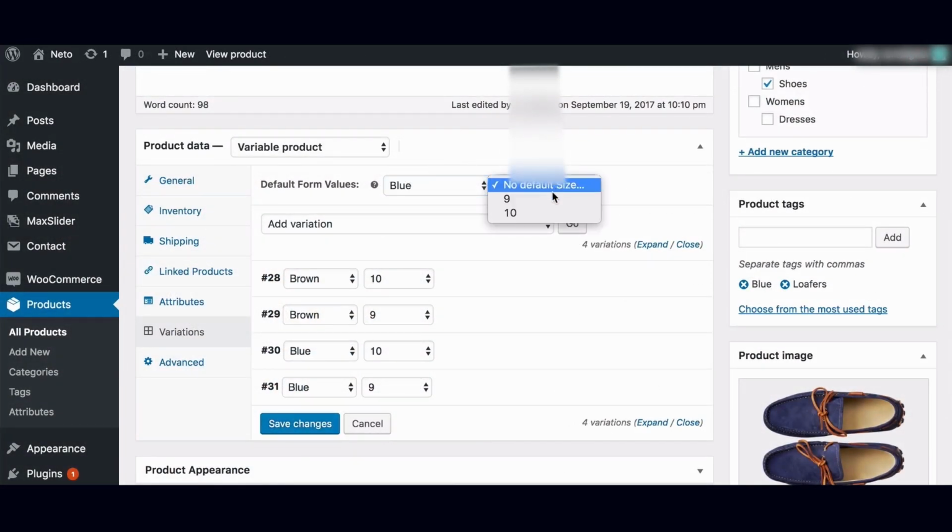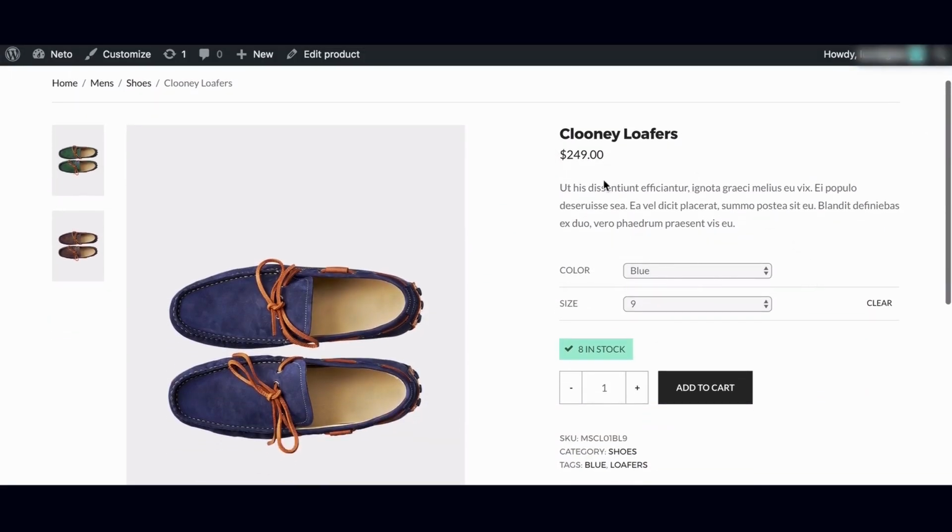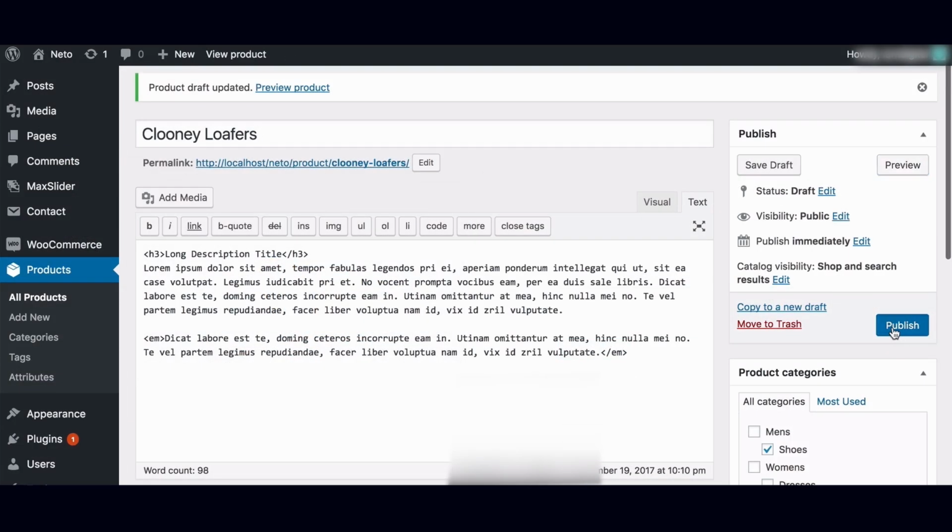If we go back, we can also set a default product color and size if we want to do that. You'll see that the default form fields have changed from choose an option to blue and size 9. Okay, once you're happy, we'll go back and select Publish, which will take our product live.